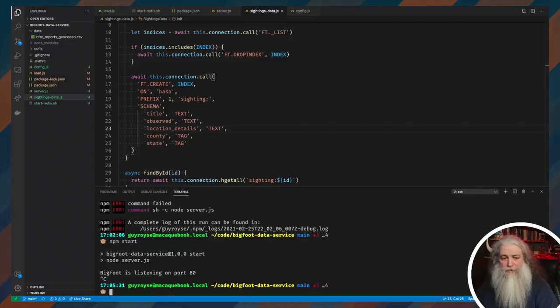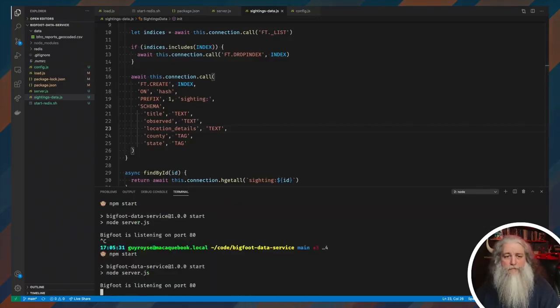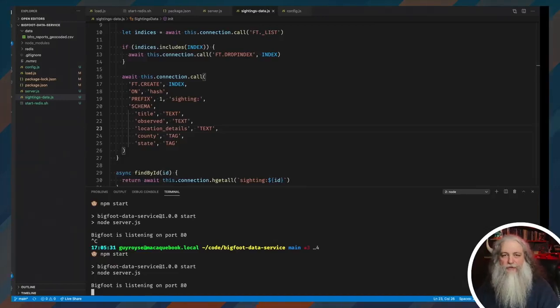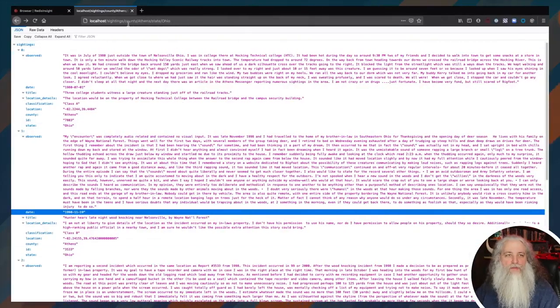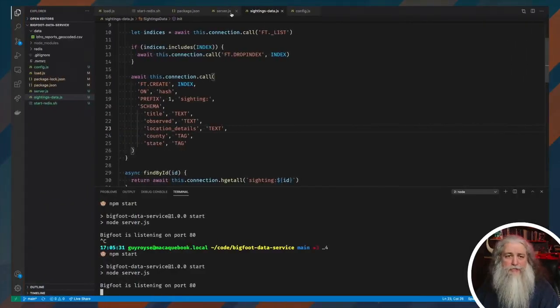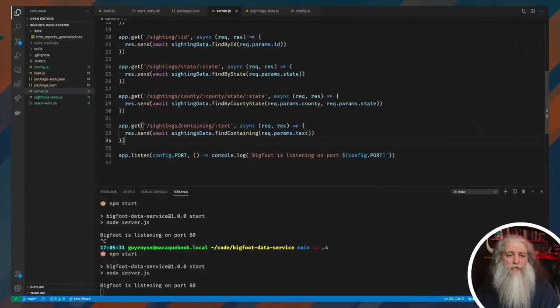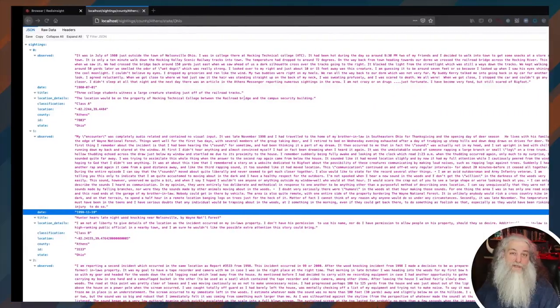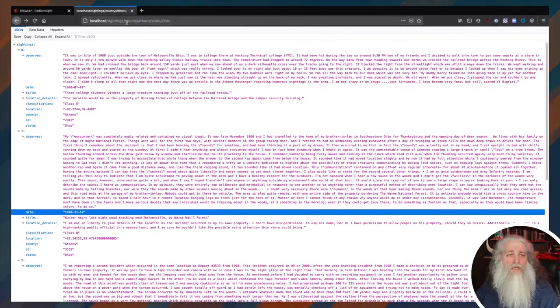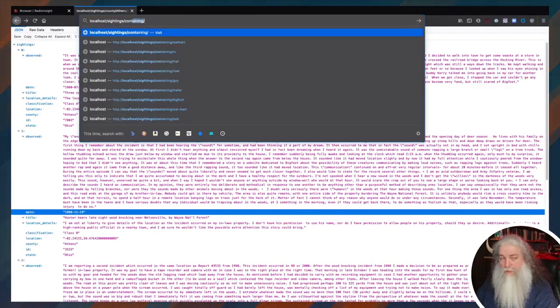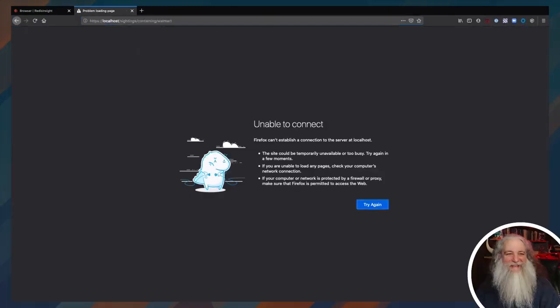And so if I stop and restart this service, now it's going to build an index where it can do full text search with stemming and all the full text search capabilities on title, observed, and location details. So let's go into our little thing. Our URL, we set it up, as you might remember, is sightings/containing/ whatever text we want to look for. So let's do sightings/containing. And let's do Walmart.